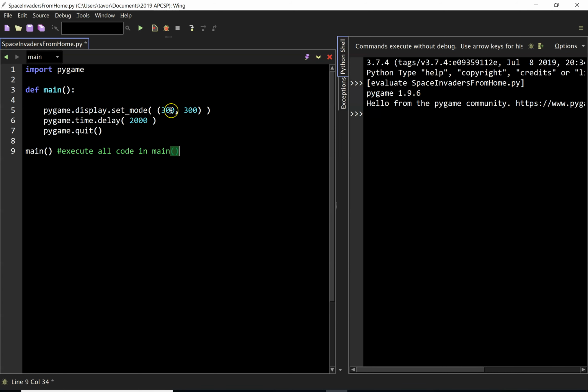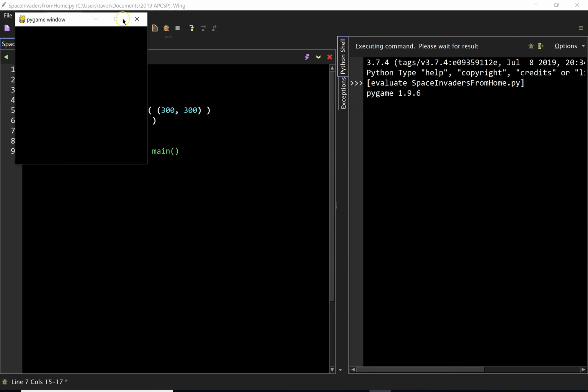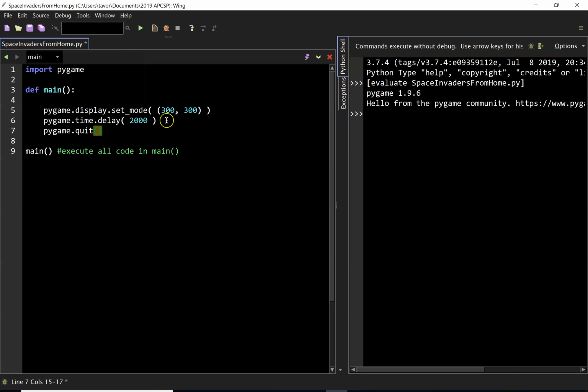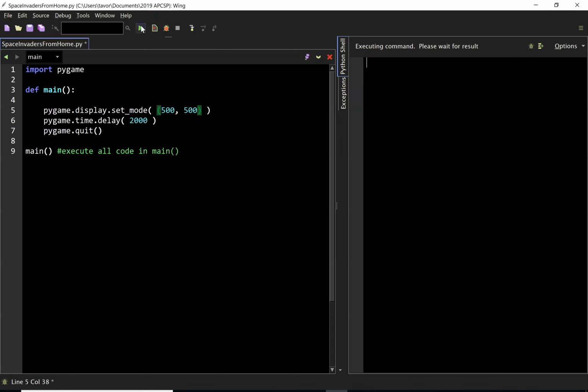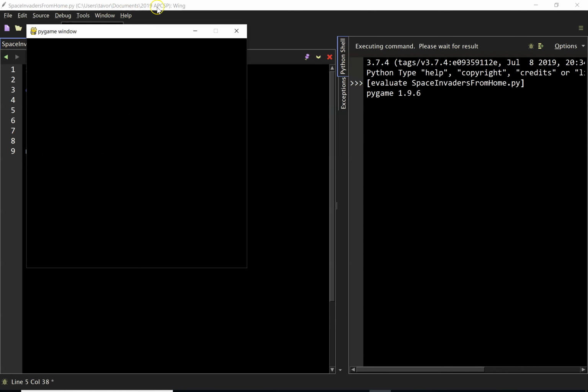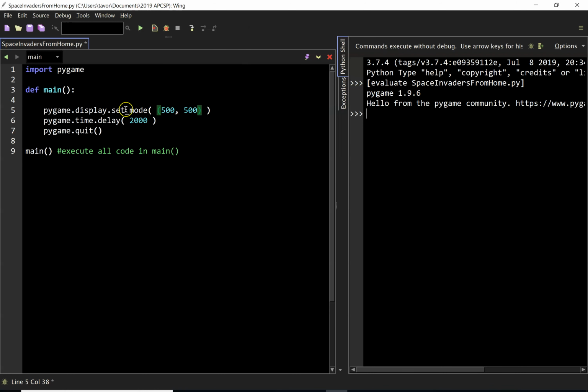Now you should see a window then that is 300 by 300 for 2 seconds, and then the window should go away. And there it is. It's right here. It's black. If you want to increase the size, you can do it here, 500 and 500. And now we have a bigger window, and you can keep going, so on and so forth.